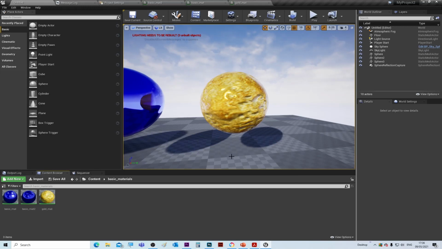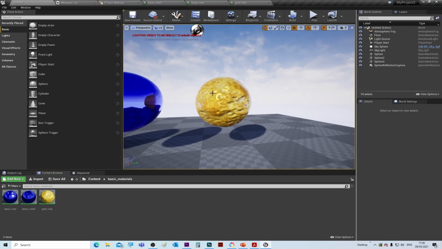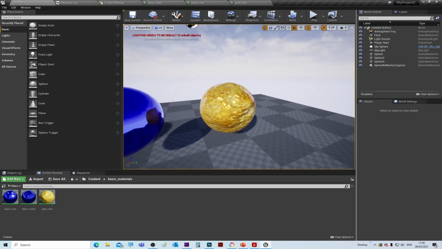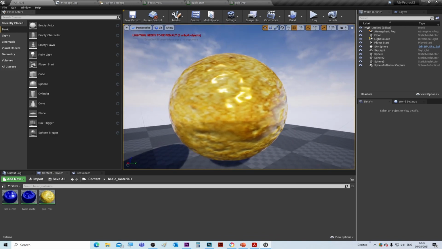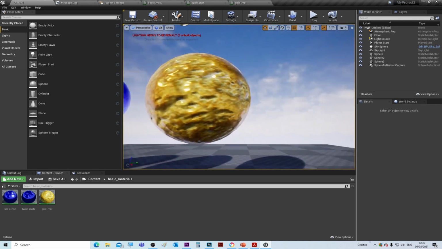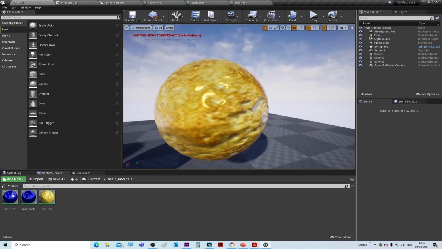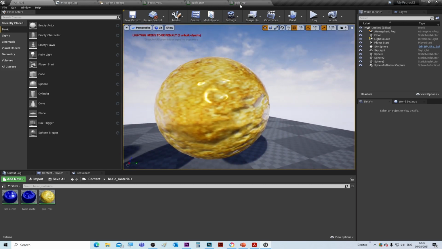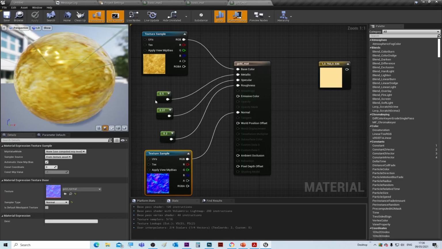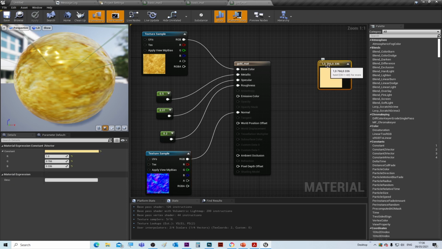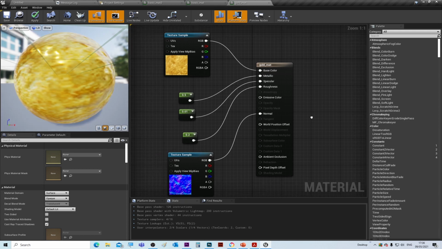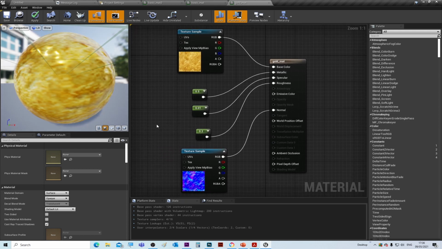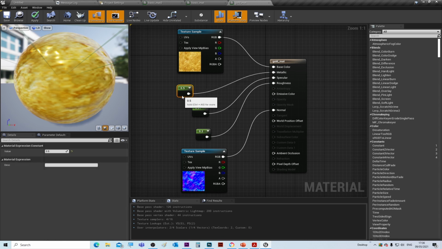Okay, so we created this gold material that's got highlights on it, it's got normal map, it's got texture. The problem that we've got is if we want to tweak these details, we've got to compile the shader every time. Let's just get rid of that, we don't need that. Okay. I'm going to show you how to use instances, and then you can tweak those in real time and speed up the process.